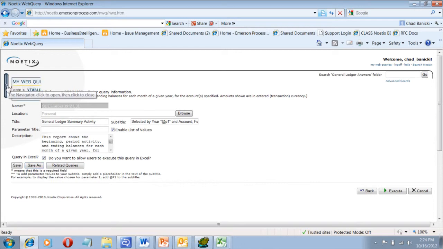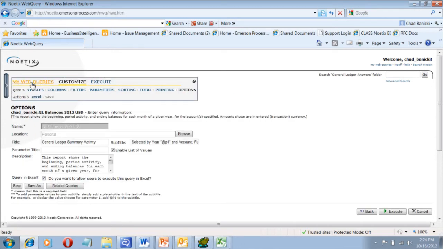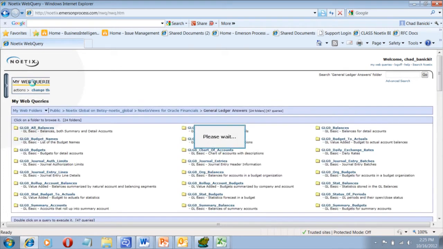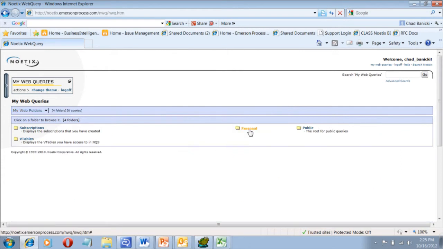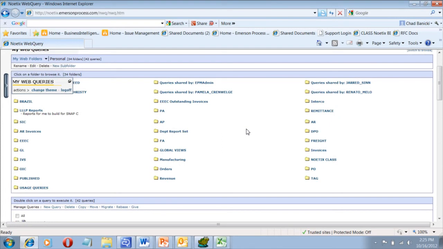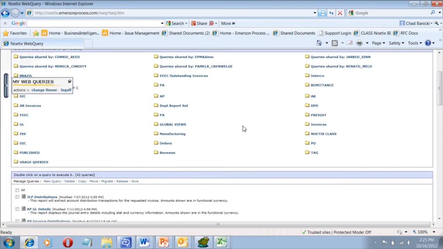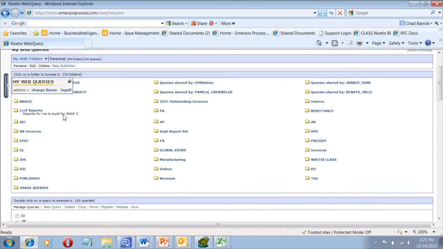And to verify that, we can practice our navigation again. Notice how I can pin down my masthead by going to My Web Queries. And if I click on My Web Folders up here, I can go to my personal folder. Now I have a lot of reports that I've written over the years. So when you go into your personal folder for the first time, you're not going to see anything up like this. It's going to be all blank.